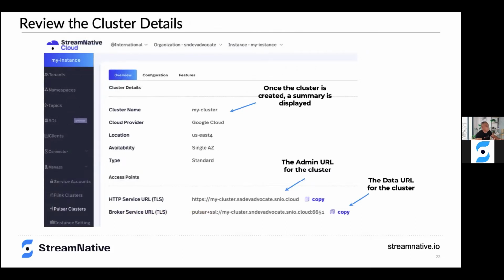Again, it's the cluster name, my cluster. In this case, I chose Google Cloud as a provider, the US East 4 region, single AZ, and it's a standard cluster type versus the free. Just to note, at this time it will also share with you your administration URL to the cluster if you need to do any sort of REST API calls to create tenants or create clusters, things like that.